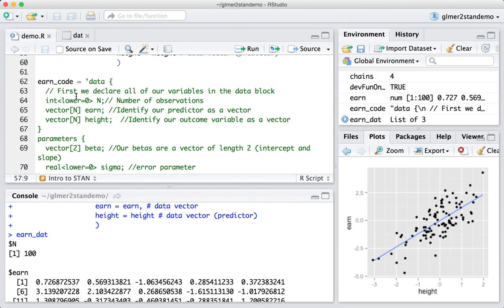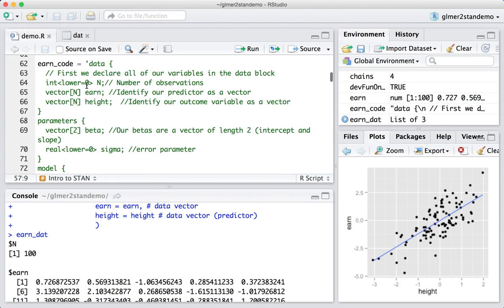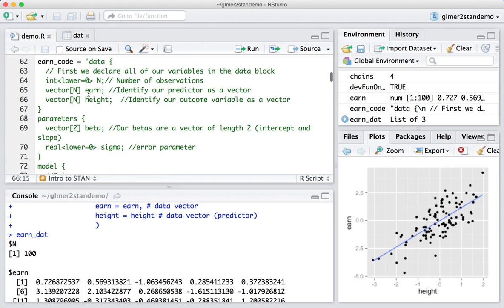Down here is the actual Stan code, which looks a lot like JAGS code if you've ever written that. Basically, you declare a data block, which is all the variables, and these are the variables that we just put in our list. So n is the number of observations. That's an integer with a lower bound at 0. That's what we're declaring. We're declaring that earn is a vector of length n, which is 100, and height is a vector of length 100.